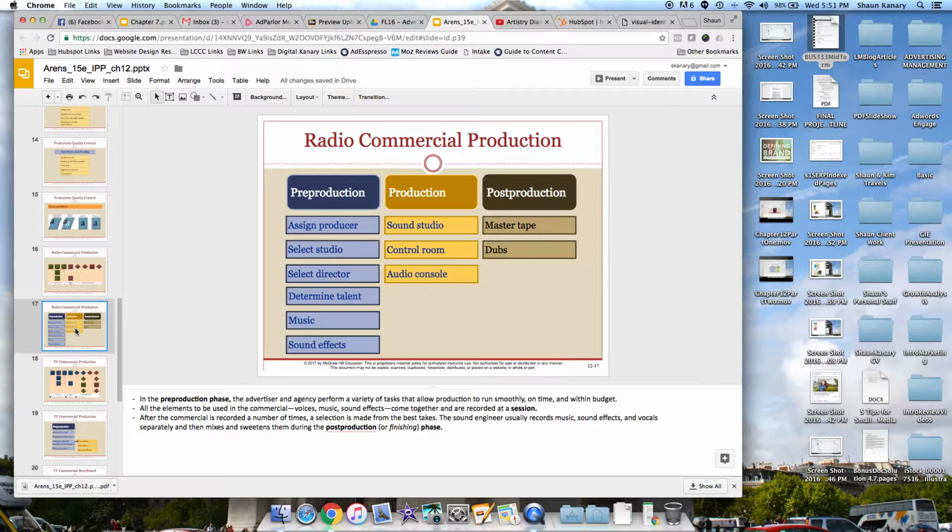In commercial radio production, obviously there's the pre-production phase. A producer is assigned, studios are selected, directors are selected, and talent, music, and sound effects are all selected during this pre-production period. Then comes the production process, where things are recorded in a session in a sound studio with a control room and an audio console. That way all these pre-production elements are controlled to create that actual spot, the session.